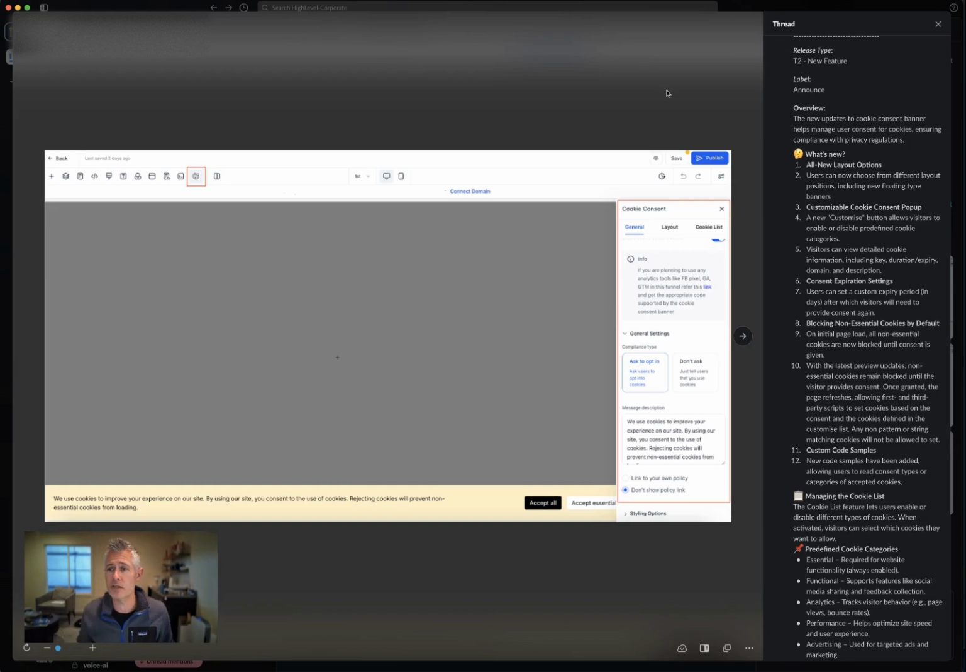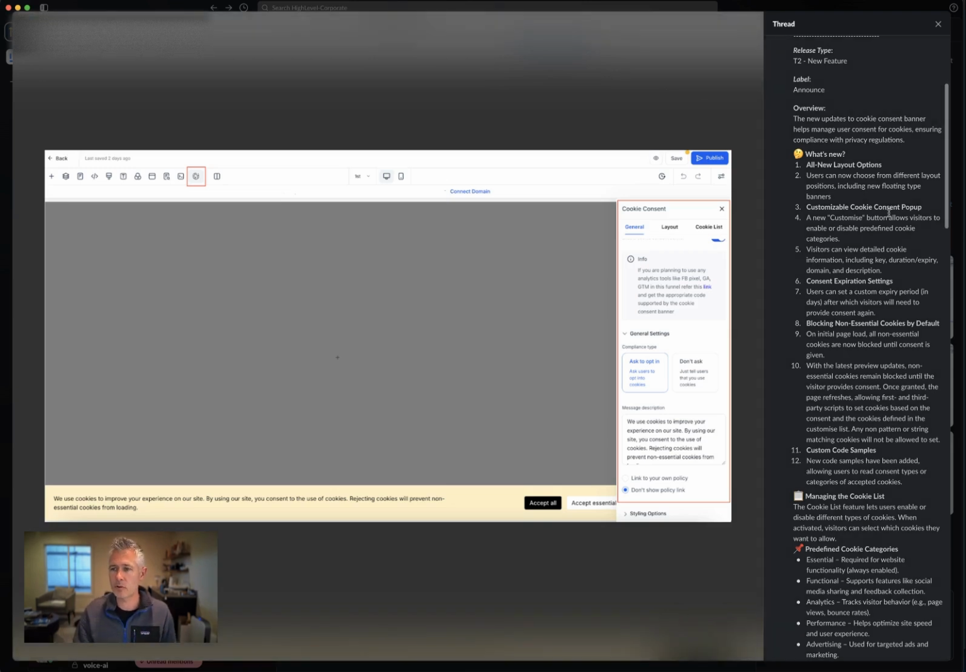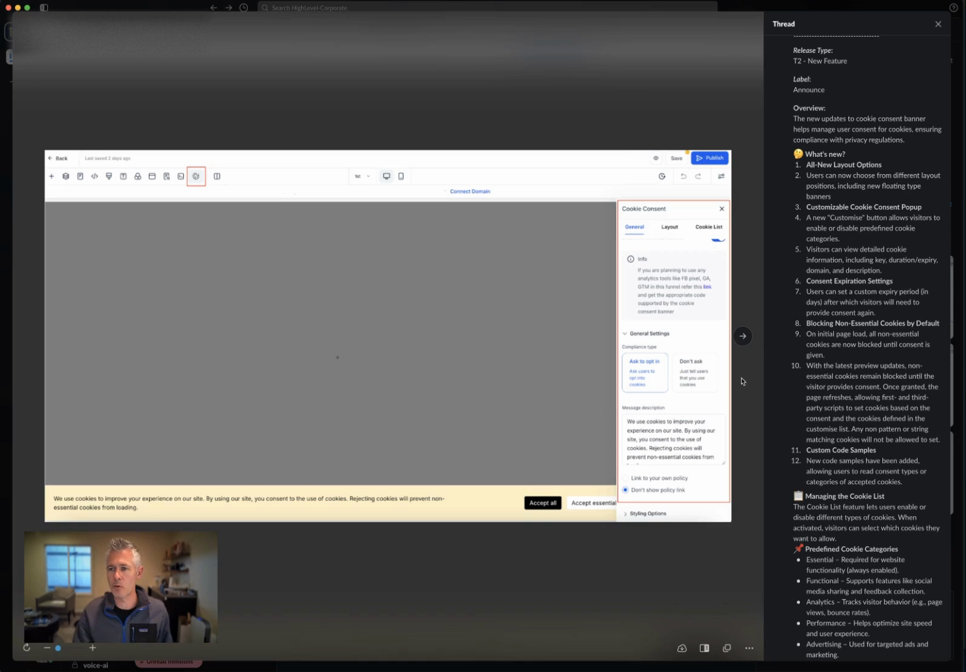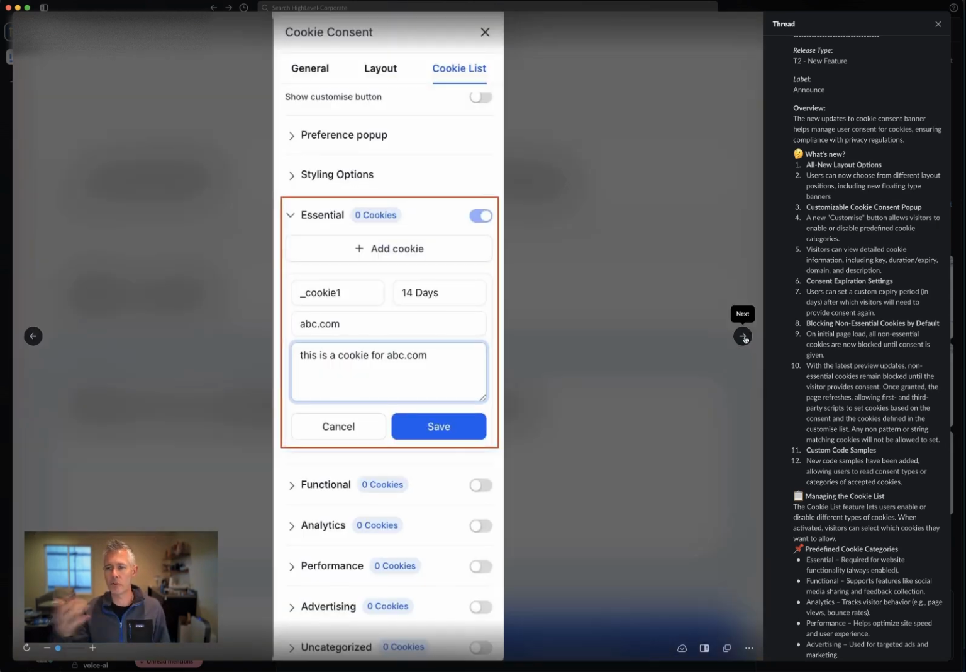So a couple of things. First up, all new layouts. So users can choose from different types of layout positions, including floating type banners. Also, you can customize cookie consent pop-ups. So you can do a customizable button, which allows visitors to enable or disable predefined cookie categories. Visitors can view detailed cookie information, including key, duration, expiry, domain, and description. I mean, this really goes deep, as you can see here.